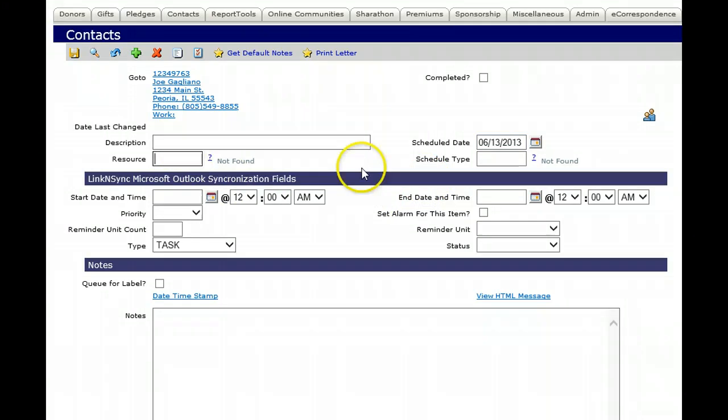if needed, you could select a schedule type that contains the items that you want to remind yourself of while on the call. After selecting the scheduled type, click on Get Default Notes button just to pull those items into the notes field as we did earlier with the letter. While on the call, you could click the date and time stamp to enter that into the field. Then make notes as needed.